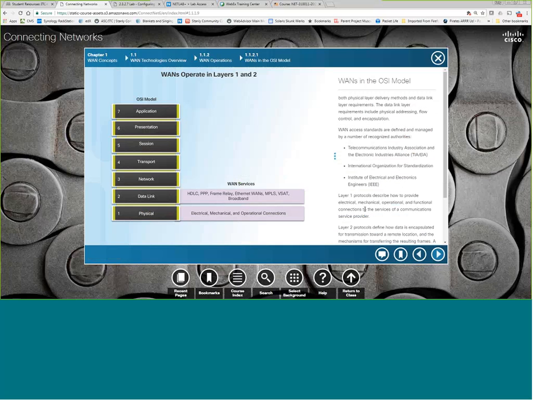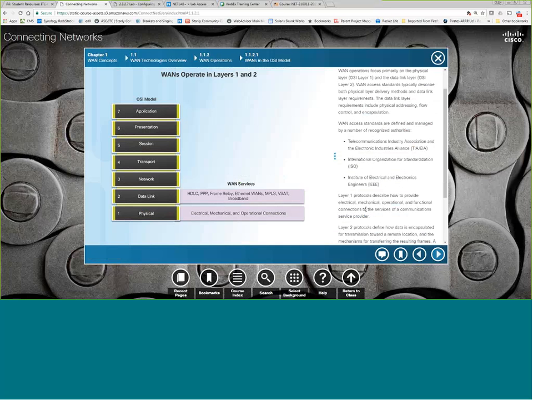So now this is very interesting and something I don't think many of us have thought about very much. WAN technologies all operate at layers 1 and 2. Think about it. HDLC, layer 2 protocol. PPP, layer 2. Frame relay, layer 2. MPLS, layer 2. Below that are all the electrical, mechanical, and operational connections. So when you think about WAN services, most of them are layer 1 and layer 2 services, if they're just WAN services. You can't say that IP is a WAN service because we run that internally on our LANs too.